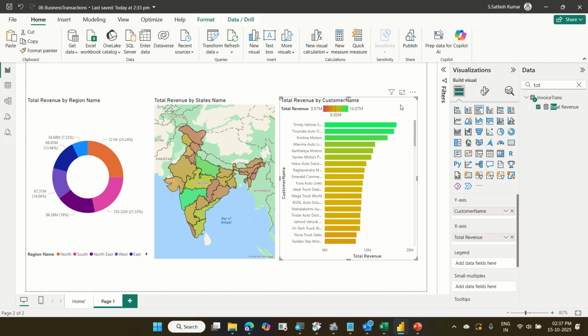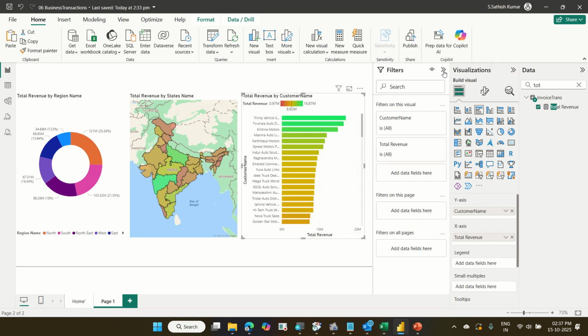First time, I think we have discussed this yesterday, but we didn't use it. Go to the filter. Expand the filter. Select the bar chart, because with the bar chart I want to bring the top 10. Select the bar chart and expand the filter. Under the filter, 3 types of filtering are possible: filter on this visual, filter on this page, filter on all the pages.